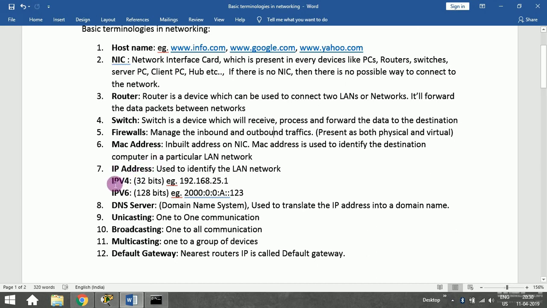It has two versions: IPv4, which is 32 bits, for example 192.168.25.1, which we see on every PC, and IPv6, which is 128 bits, that is version 6, which looks something like this. This is our future; we are going to use more of IPv6.